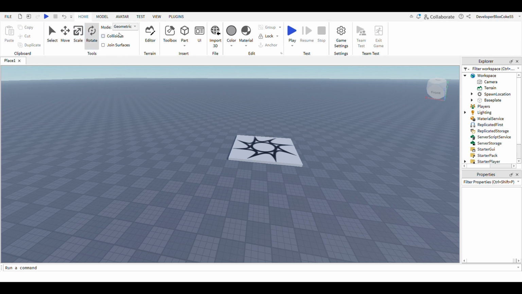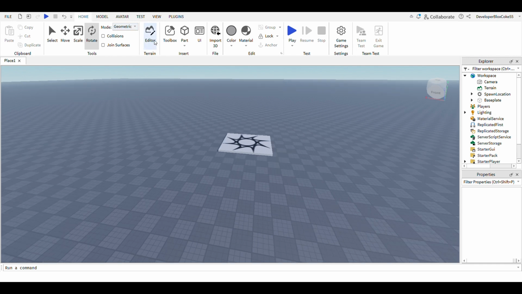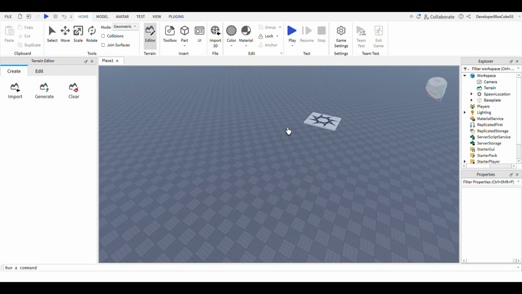And you don't need to worry about any of this stuff. I'll make a tutorial on it in the future if you guys want me to. And next we have this, which pops out. It's called a terrain editor, right? And so this popped out, right? So you don't really know what to do. I don't recommend you to generate. I recommend you to click edit.